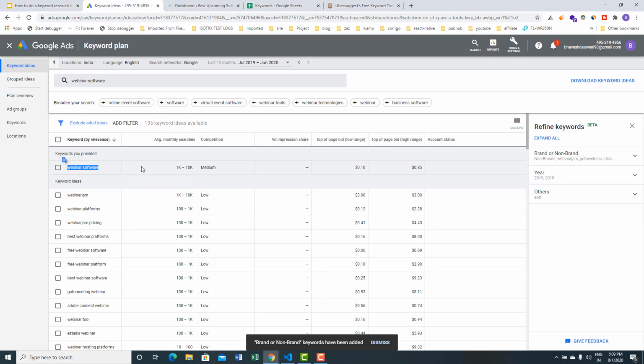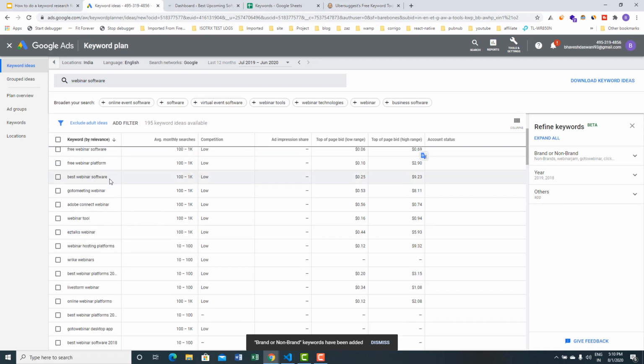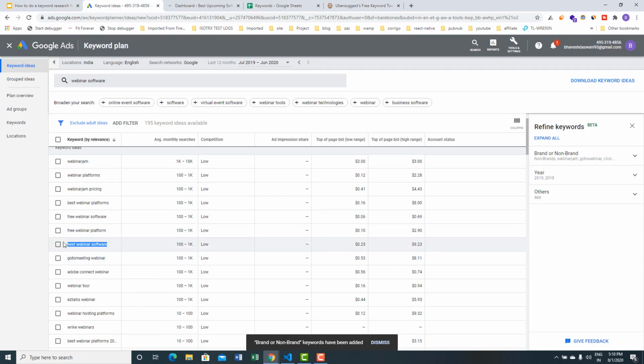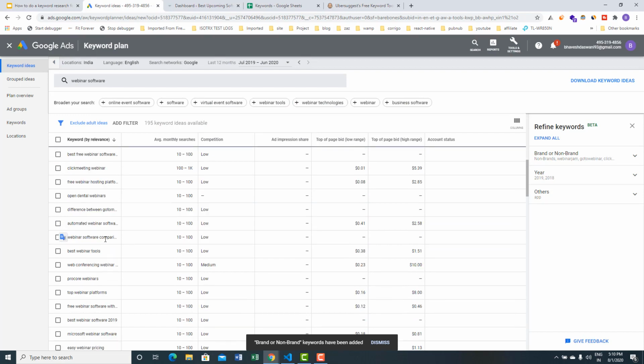The keyword webinar software has a search volume of 1000 to 10,000. Competition is not of use to us, because this part is for paid campaigns, so do not look at this part. The keywords and their average monthly searches are important. You can see webinar jam, webinar platforms, webinar jam pricing, best webinar platforms, free webinar software, best webinar software. These all are keywords that we can use.